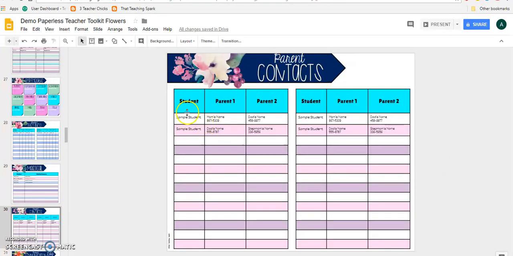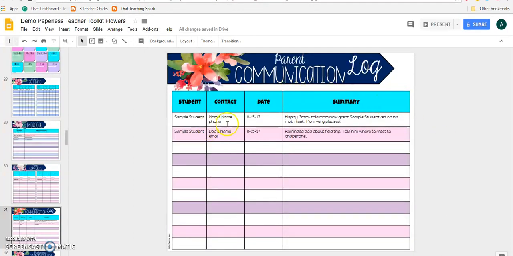This would be a great thing to print out for your substitute as well, so they know this. Parent contact, so if you want to put all of your kids' names and the parent phone numbers so that you have that on file when you're at home or when you're at school. Then there's a communication log for you, so this is a great way to keep track of who you talked to and what you said so that you don't ever forget. Or some schools require teachers to turn in parent communication logs, so this is great.